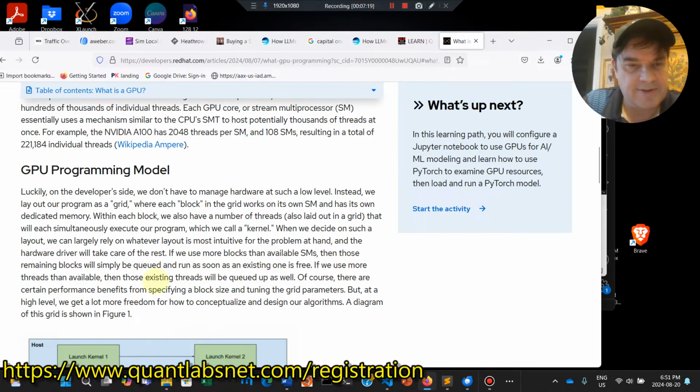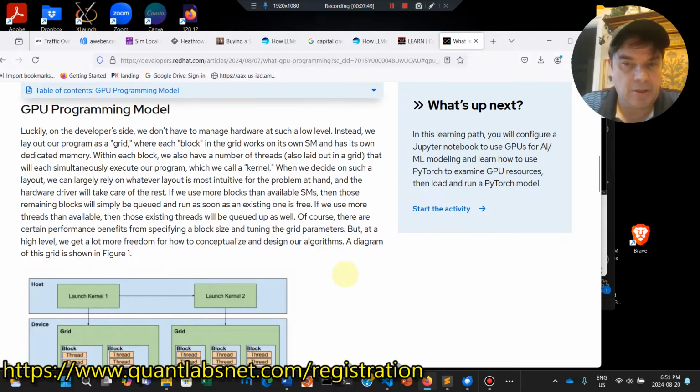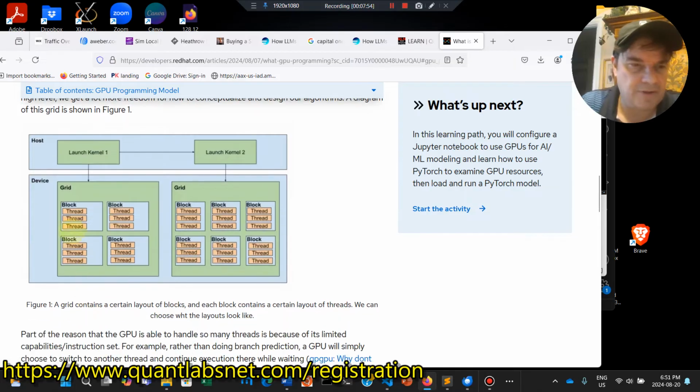If we use more blocks than SMs, then those remaining blocks will be queued. If we use more threads than available, then those existing threads will be queued up as well. So part of the thing when it comes to HFT stuff, you're trying to remove as much of this queuing as possible, because that is what builds in your latency, which you don't want. There are certain performance benefits from tuning the block size and the grid parameters. But at a high level, we get a lot more freedom for how to conceptualize and design our algo. Oh yeah, so Monte Carlo simulation comes to mind for this sort of thing.